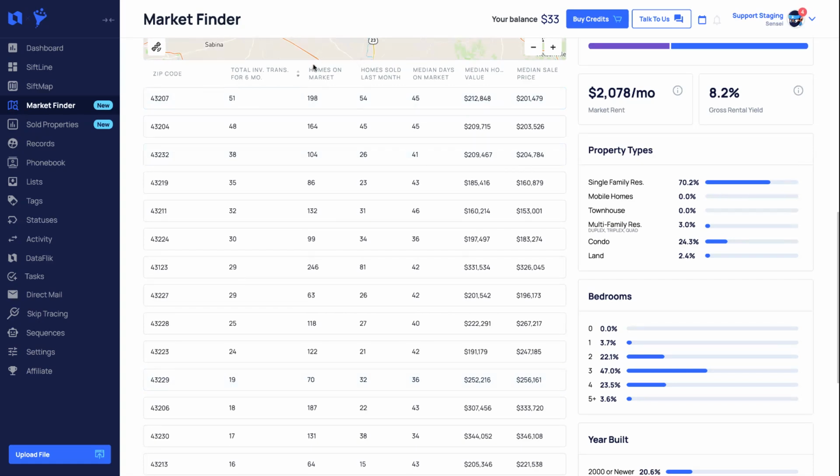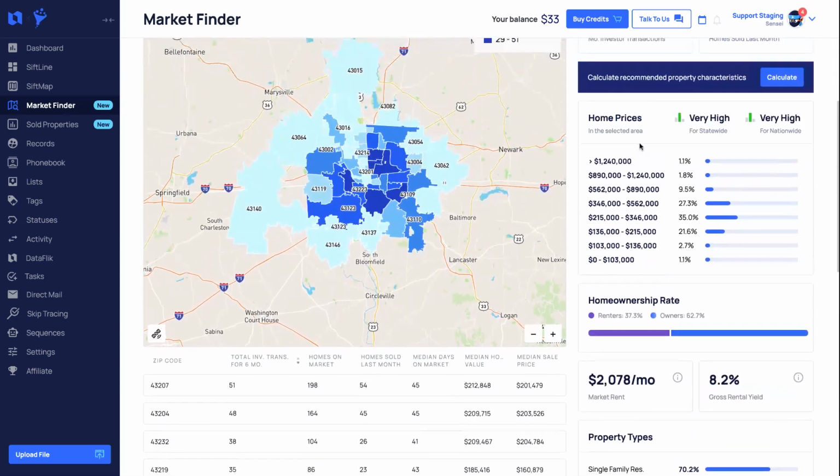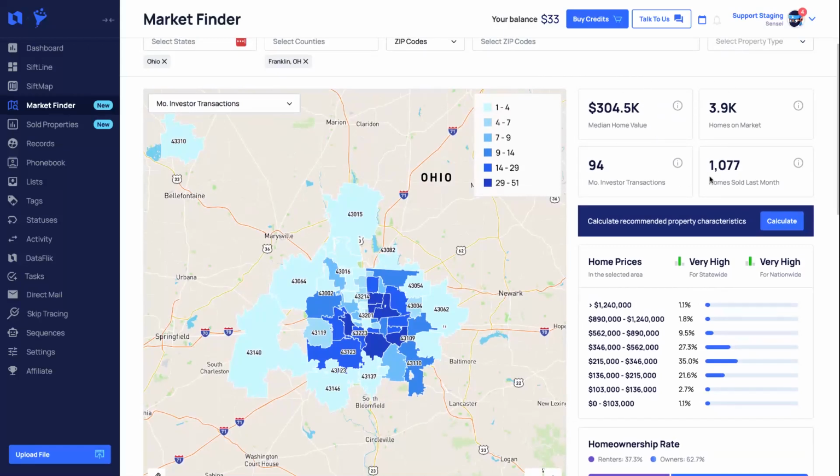We also show you the total number of homes on the market, homes that have sold last month, median days on market, median home value, and sales price. And then on the right side here, you can see some additional details for median home value for the entire county, homes on market, monthly investor transactions, and this is an average of the monthly investor transactions for the county, and then the amount of total homes that have sold in the county in this last month.